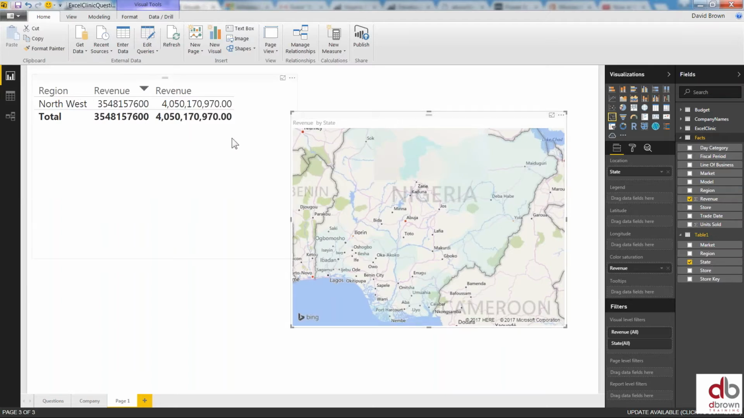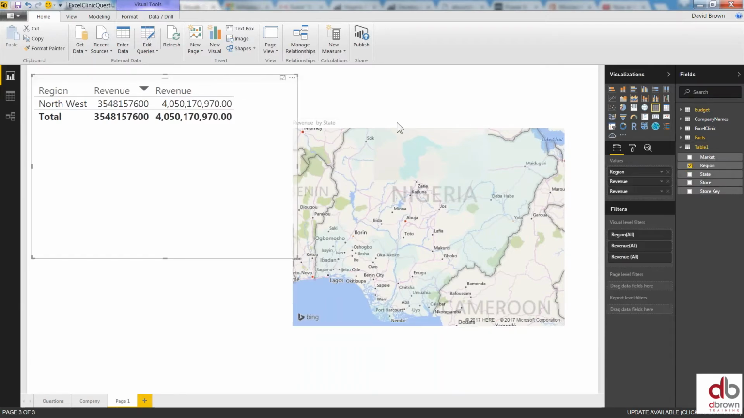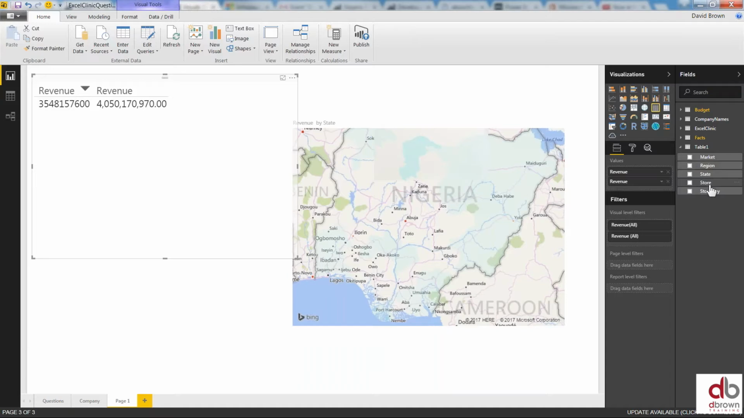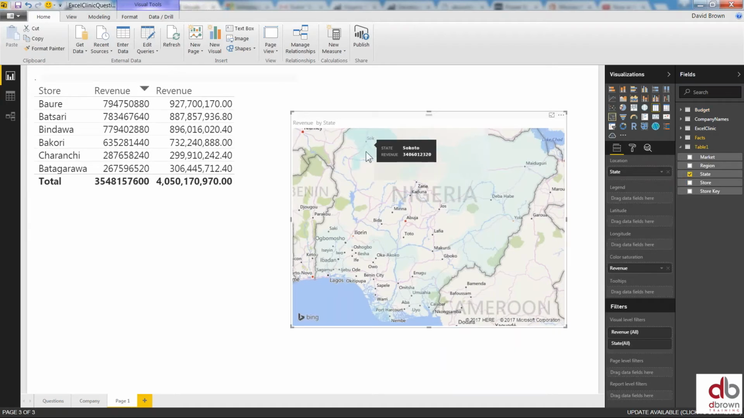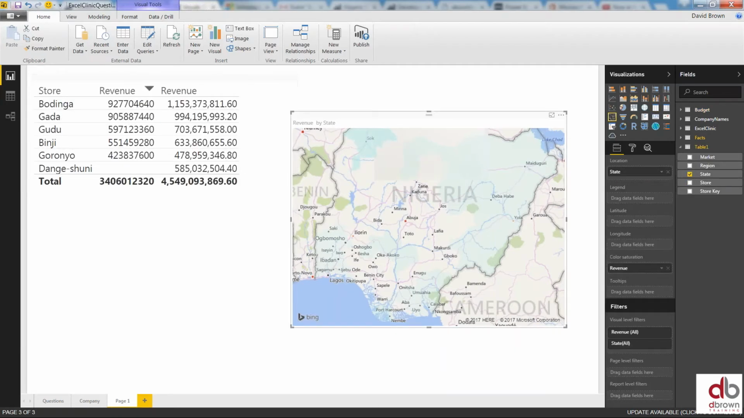And you can pick stores and stuff. I can decide to say, okay, do you know what? I would like to see stores. I don't want to see regions. I want to see stores. So I'm taking stores here and removing region. I remove my region, and then I put store. So I want to see it by store. So what are the stores in Sokoto, for example? Look at the stores in Sokoto, and this is their performance.